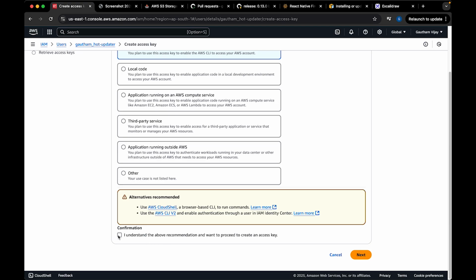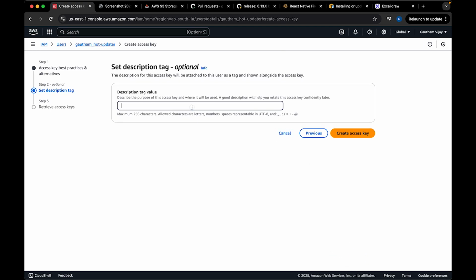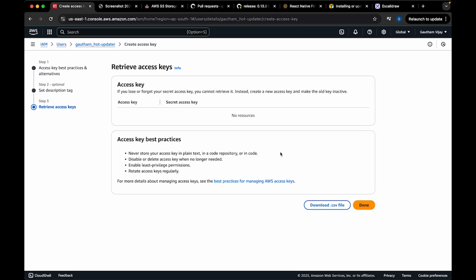And then I understand all these things. Okay, so yeah, next, HotUpdater, and then create access key.